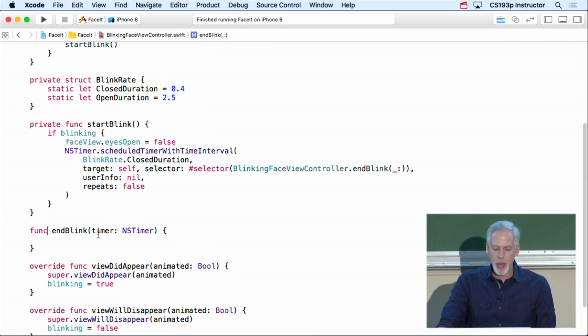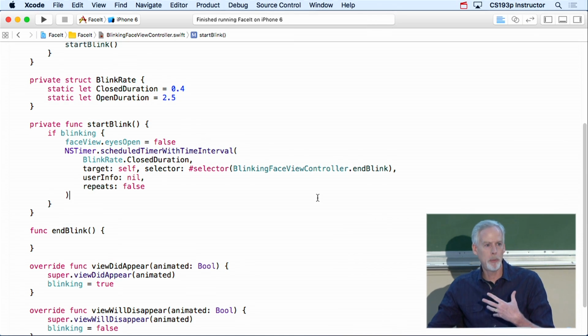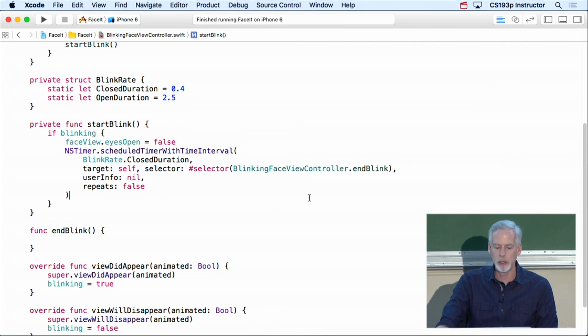Okay, so that's good. Now, another interesting thing about this end blink here is I actually don't need this timer, because I don't have any user info. It's not a repeating timer that I would want to invalidate. Why do I even need that? Get that out of there. And if I get that out of there, then I don't need this. Okay? And that's allowed as well. Just like we have target action, where sometimes we pass the sender along, same thing with the timer.